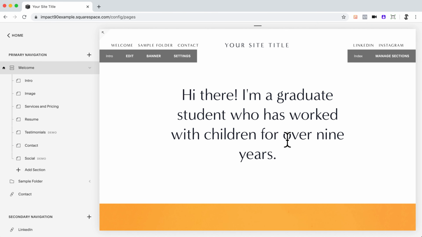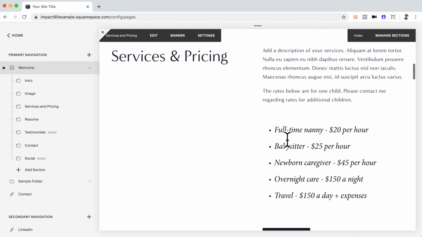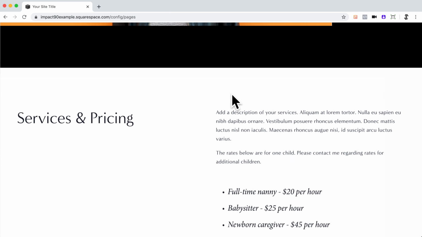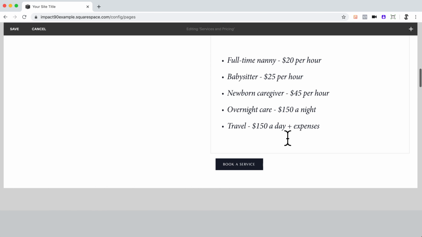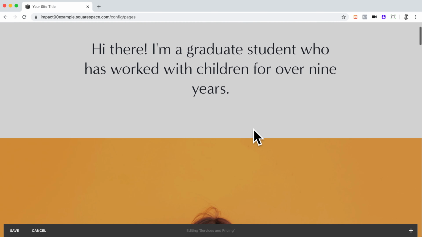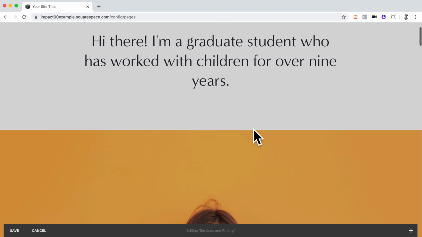So, adding a PDF to your Squarespace website is fairly straightforward, and it's a fun way to add a lot more information to your website without adding another page or making it clunky. So, say we're doing the services and pricing. Once again, this is just a sample site we're using for the tutorial videos.